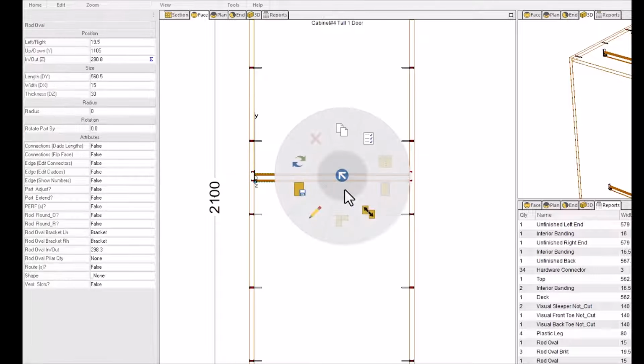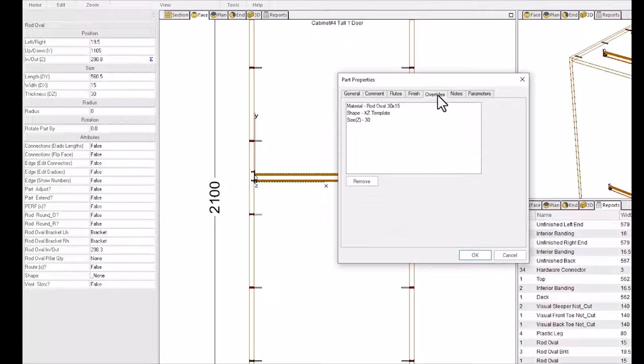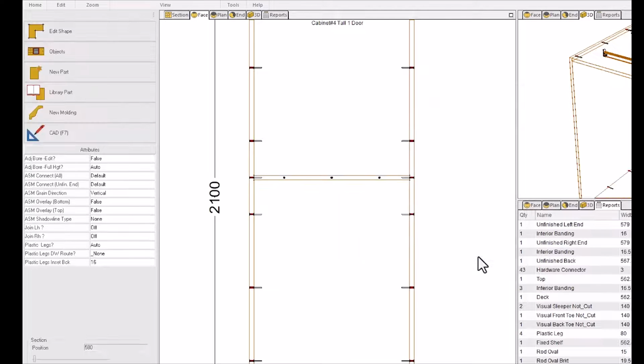To change the rod back to a shelf, you can simply use the Remove Material override. Or you can delete the shelf and add it again.